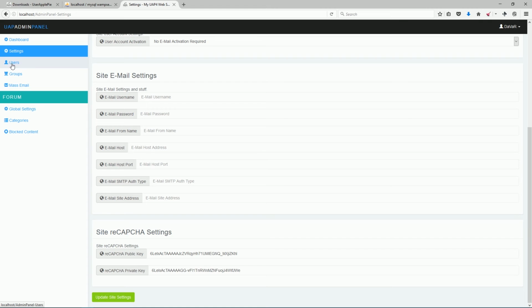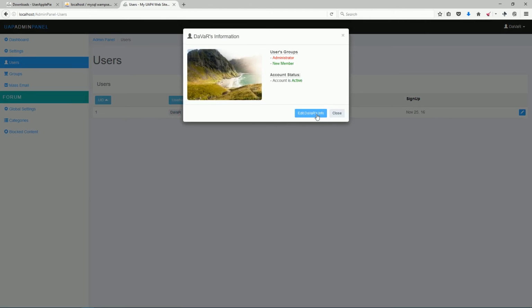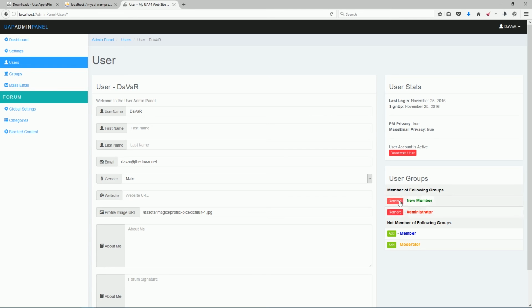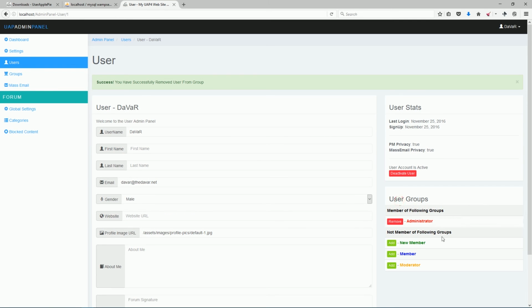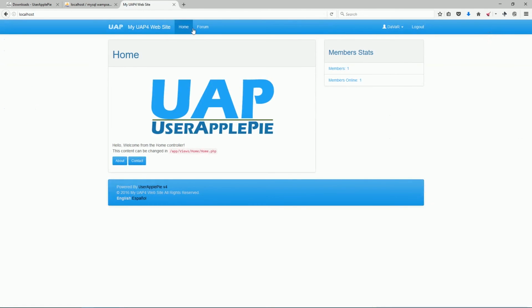Another thing I like to do is go into users and go under my name, edit my profile, and remove the new member status. Because if I don't do that, I won't be able to post any photos to the forum. And that's it. Back to the main site. Everything's working, looks good. Images are showing up, so that's good. And I think we're good to go.